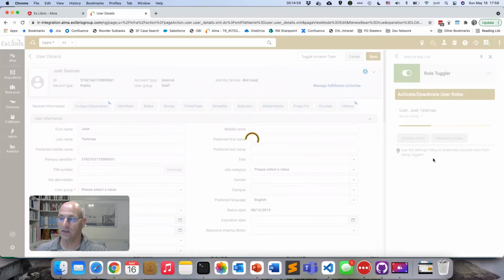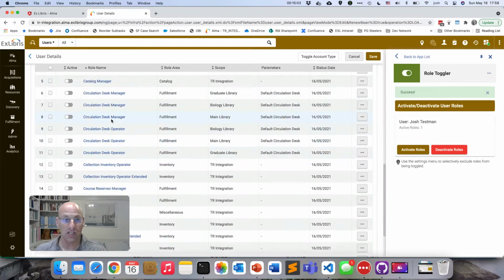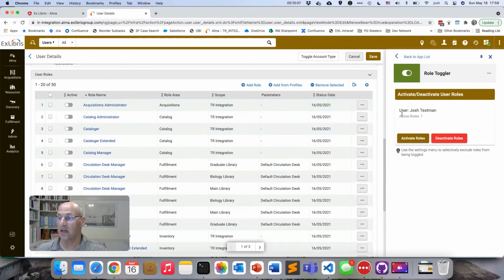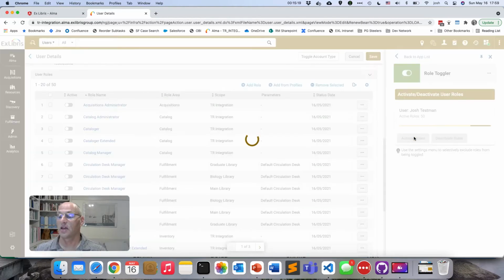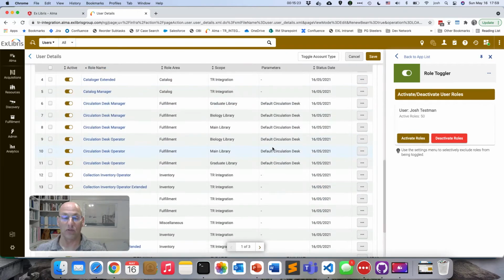I can click on Deactivate Roles. It refreshes the user, and now you see that all of these users' roles are deactivated. And I have one role active. Why? Because I excluded the patron role, so this app does not touch my patron role. And if I want to toggle all of those roles back on, I simply can click on the activate roles, and the app activates the roles, refreshes, and now all my roles have been activated, which is really neat.